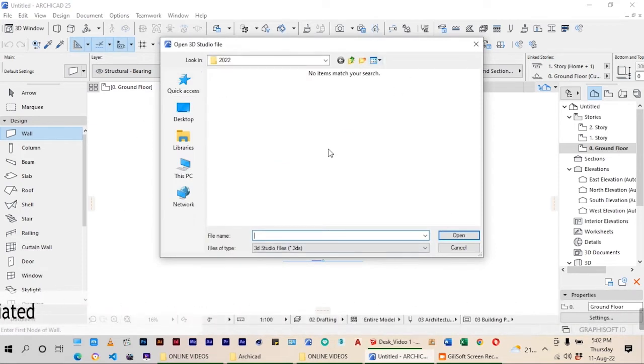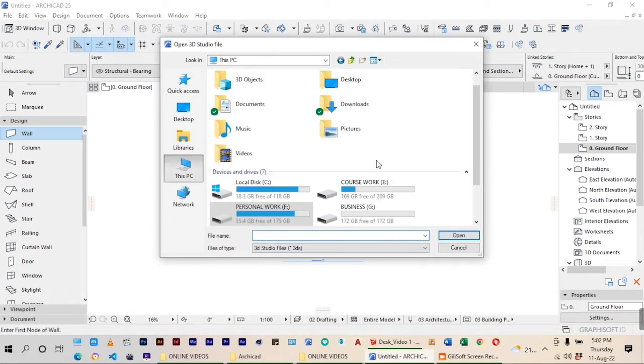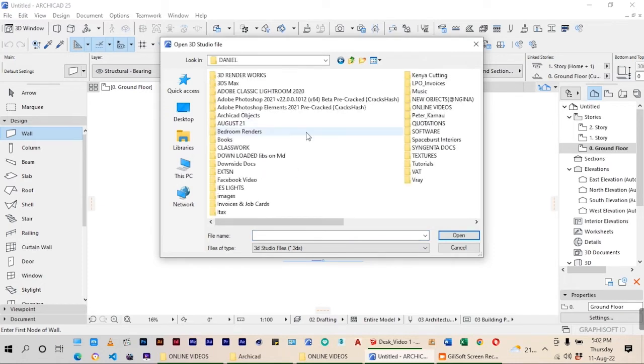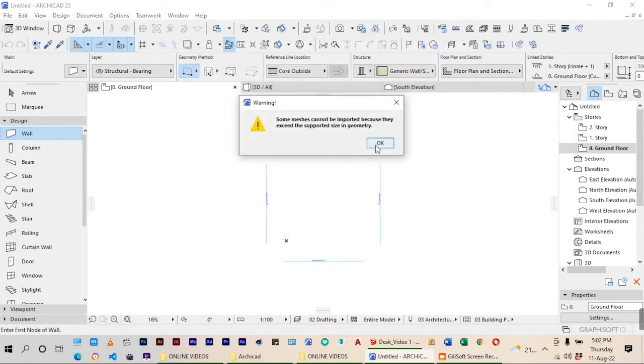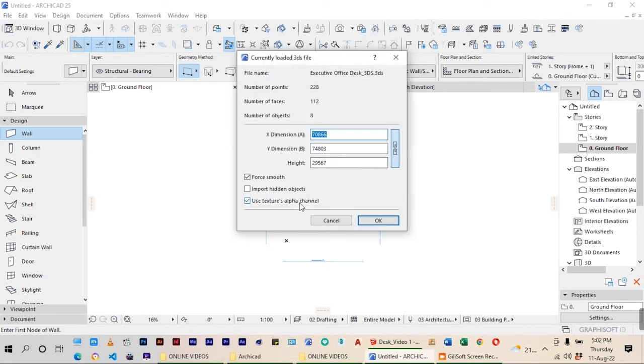And then this is a dialog where you need to look for your own model. Mine is under, I'm looking for it, SketchUp. You can see this is what we saved, Executive Office Desk underscore 3ds with a .3ds extension. So click on it, open, and it will tell you that some meshes cannot be imported because they exceed the supported size in geometry. That's not an issue, just say okay. Now this is where the rubber meets the road.